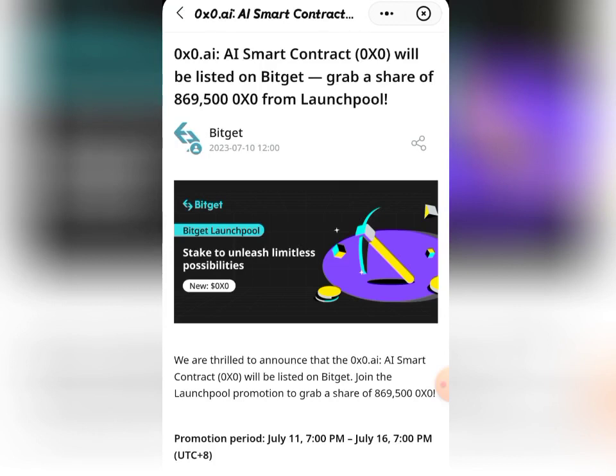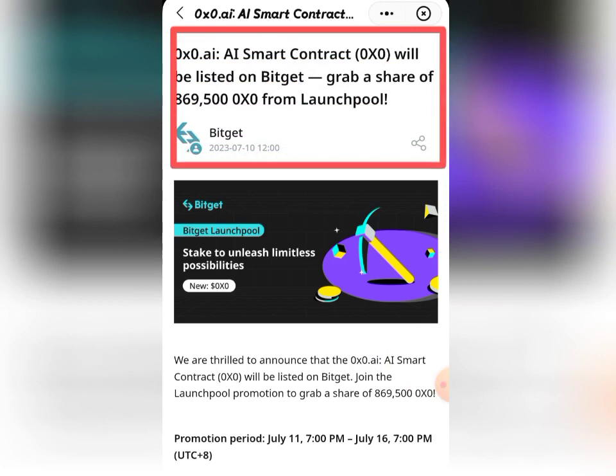And of course, this one is actually the OxO AI Smart Contract that will be listed on Bitget in a few days' time. You can see this is the announcement where you have to participate in the current launch pool on this OxO Smart Contract in order to partake in the sharing of 869,000 SOX token. And of course, it is very easy for you to participate.